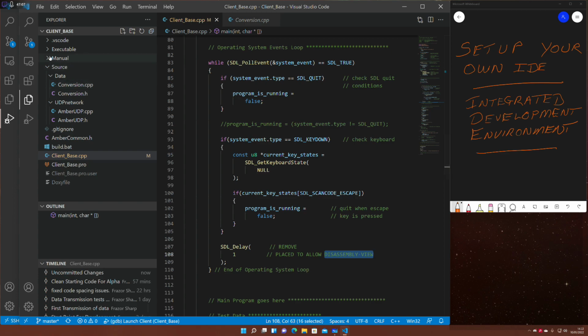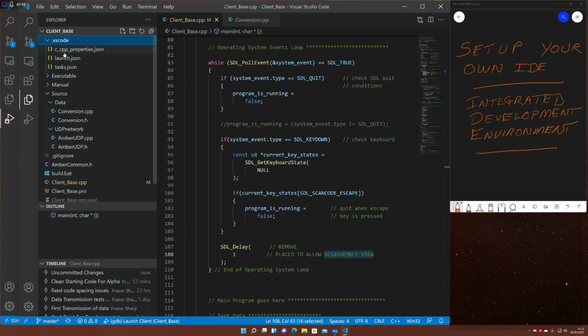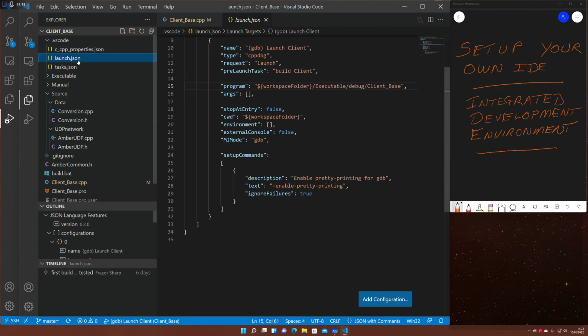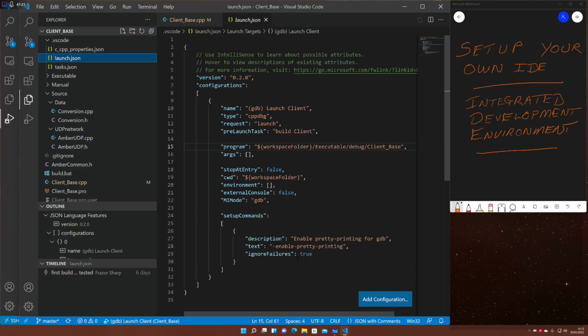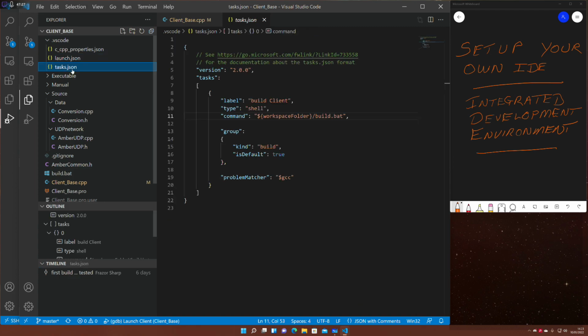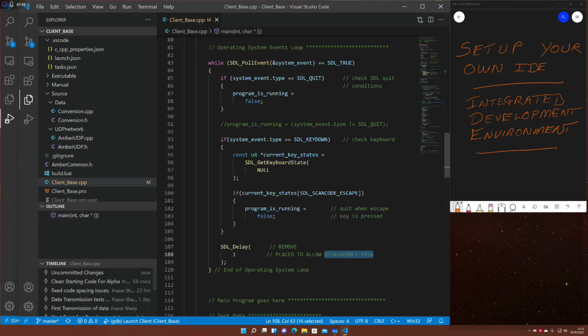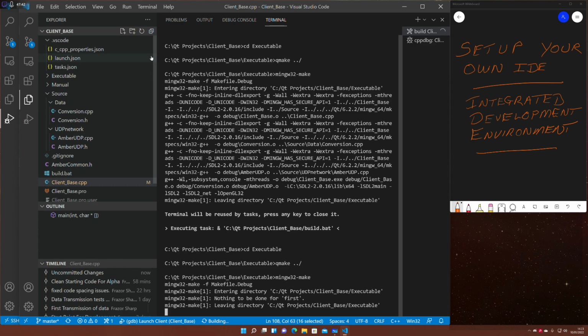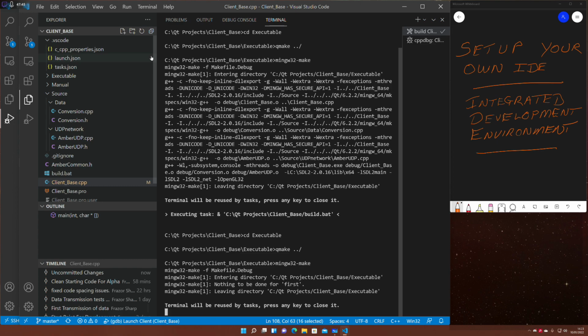Oh, by the way, the final parts of VS Code that you have to set up, it's in the manual. It's your CPP properties to include things. Your launcher for launching, which does a pre-launch task of building the client. And the pre-launch task of build a client is held in task.json. You'll find that on the internet as well. That all makes this work here. So if I push terminal, run build task, there you go, it'll build.